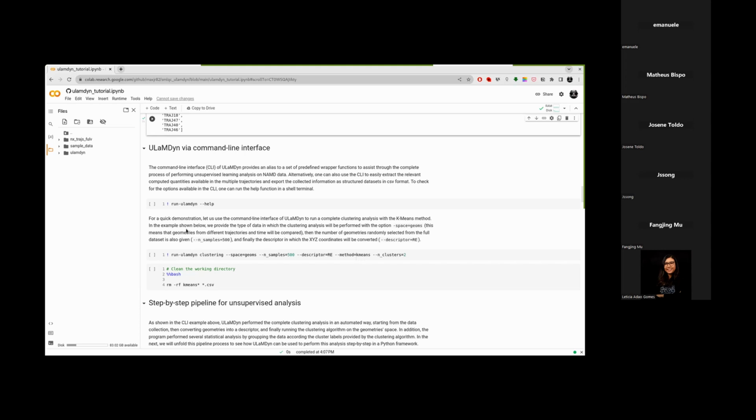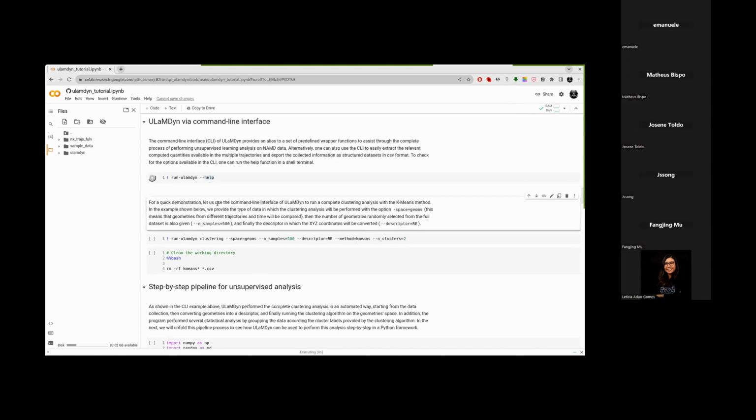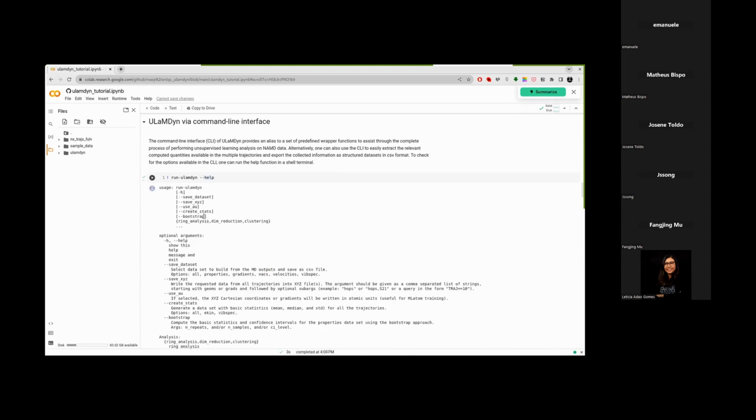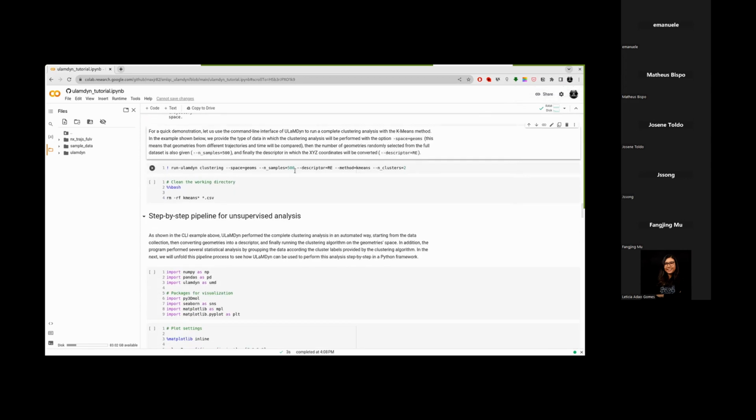Okay, so I was saying before that we have two possible ways of running ULaMDyn. One is via the command line interface. In Google Colab, every time you put this exclamation mark in front of the command, it means that it's going to run like a Linux command in your terminal. So if you run this, you get the help information, which is basically the same that you see in the bash script.